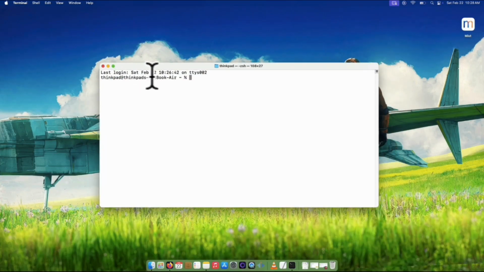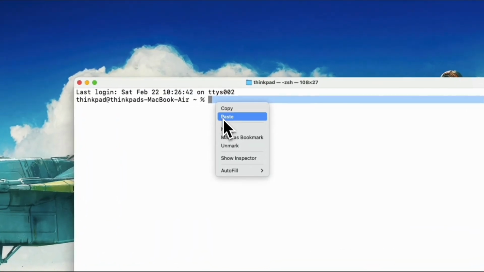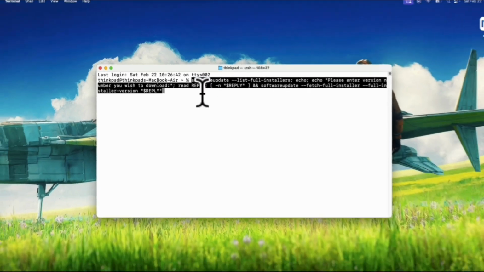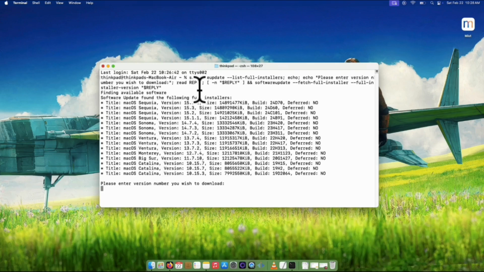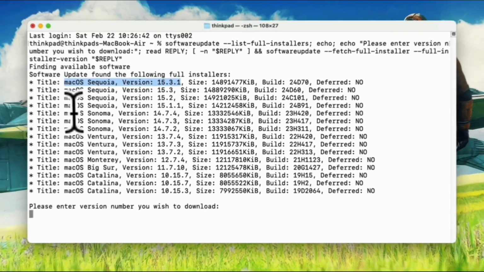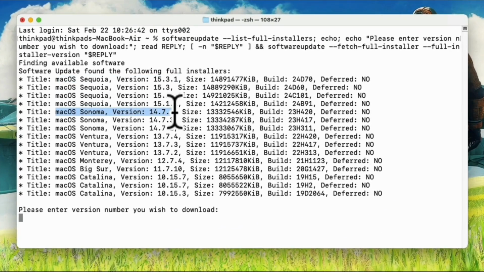I provided the command in the description box of this video. Copy it and paste it here on the Terminal, then press Enter on your keyboard. You will be greeted with this list of available installers that you can download. From here, you can see the macOS variations, followed by its version number, file size, and the build number. We will be particularly looking at the version number.